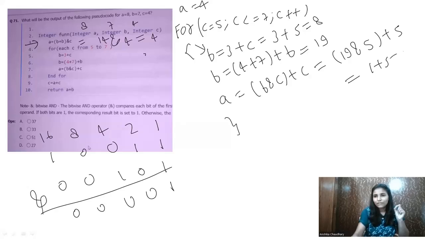1 plus 5 will become 6. So this time A value is 6. I am writing here. A value 6 and the last updated value of V was 19. Now, when the control will again come here, it will increment the value of C by 1. So the C value will become 6. Right. So this time C value is 6 and the control will come check for the condition again.